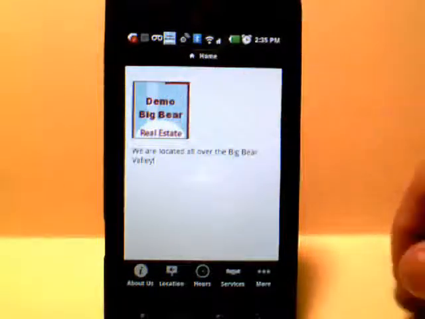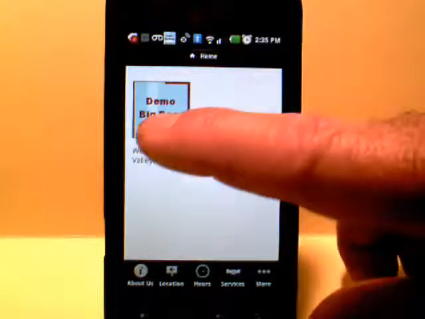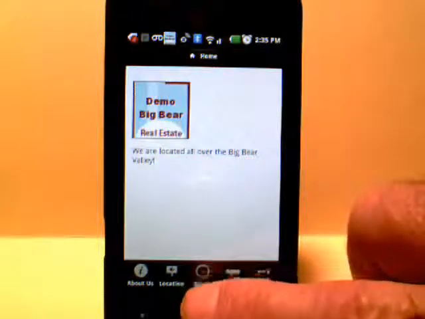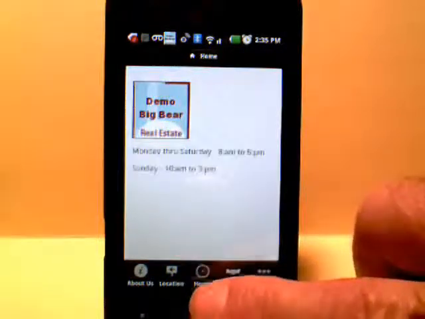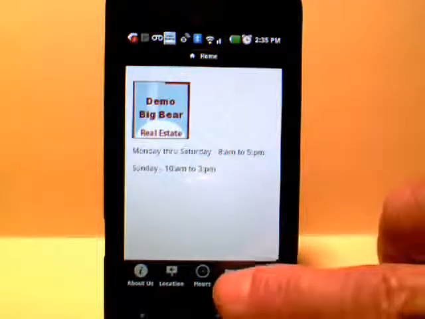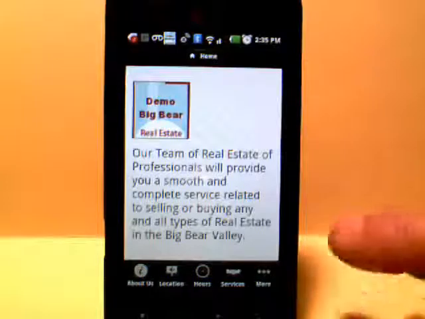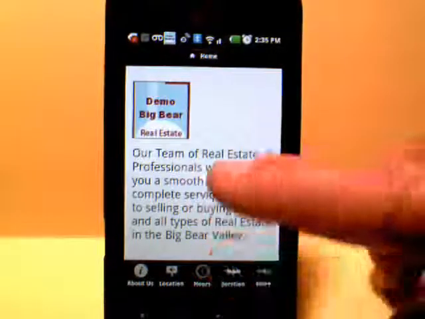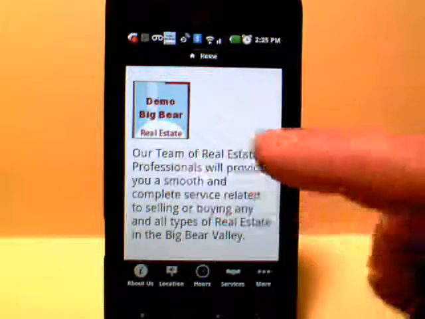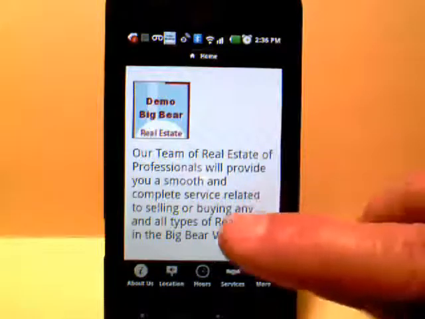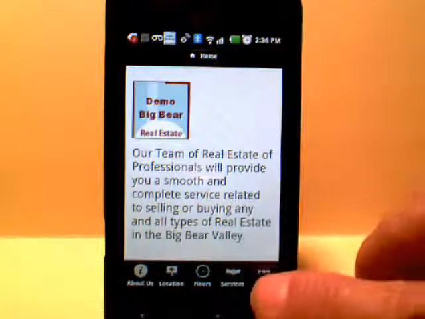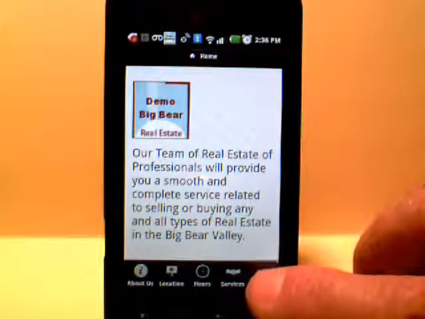This is just a demo logo I got off the internet, and then added the demo Big Bear real estate thing on there. And then you can have your hours here with the same logo, and then the services that you offer. And you can also change the size of the font. You can highlight, you can italicize, you can underline, you can do all the regular things. You can change the font color if you wish. It's very customizable.